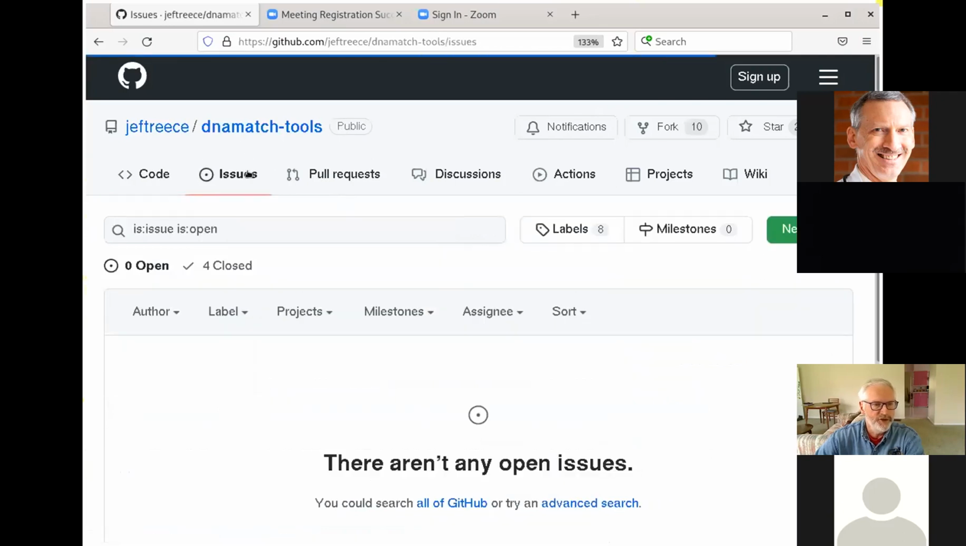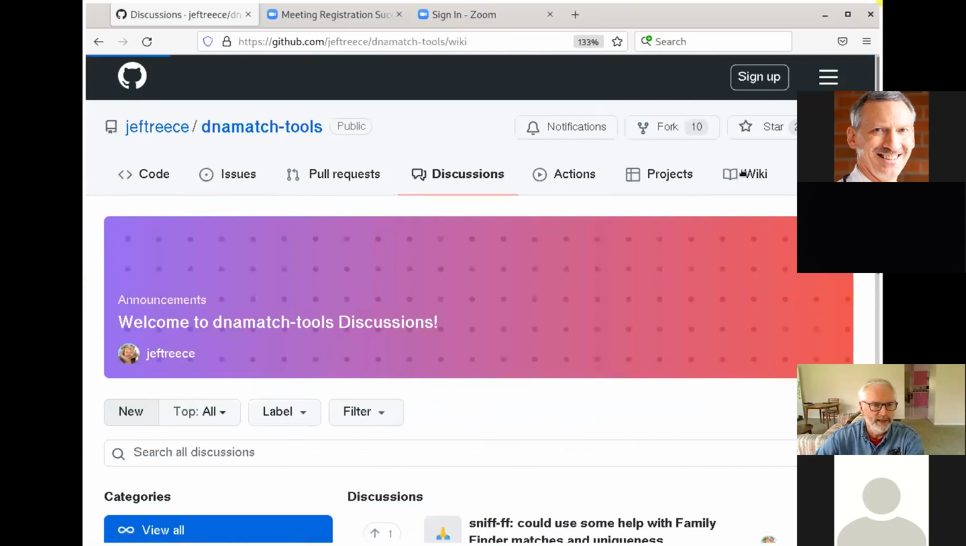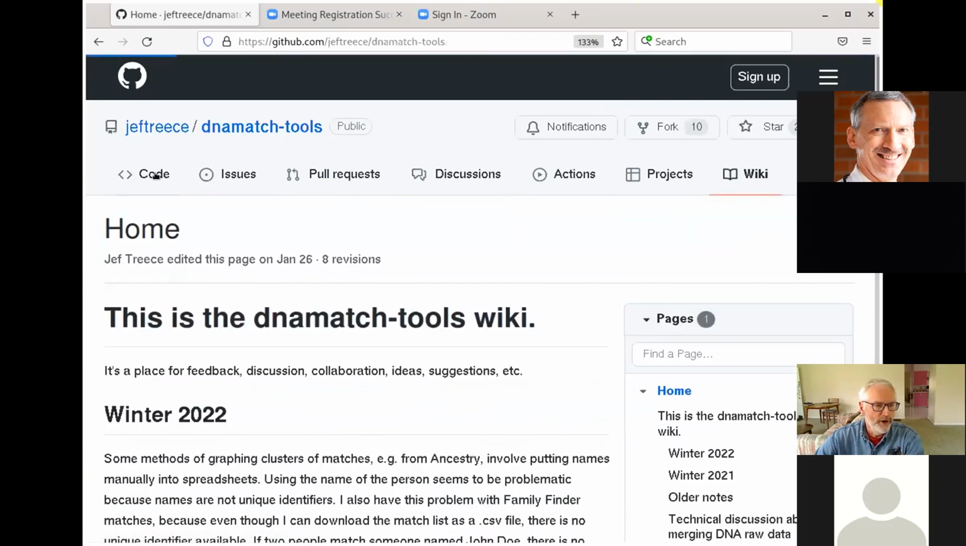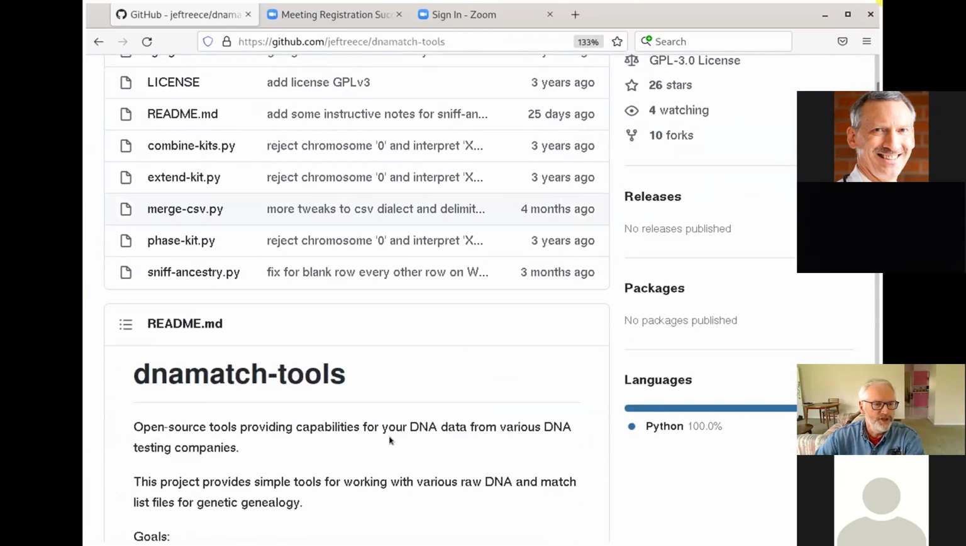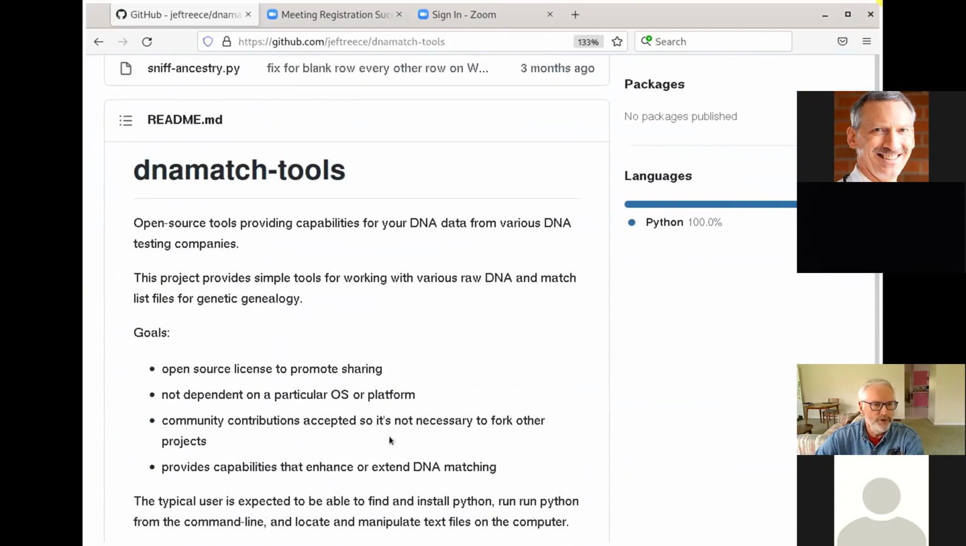It has an issues section where you could submit defects or problems you have. It's got a discussion, a wiki. But back to the code, what you see here is a description of the tools. I'll say that this entire source code effort came from an in-person meeting at the GFO a number of years ago, when I just stayed around and talked to Dr. Jansen after the session was over and thought about some things.